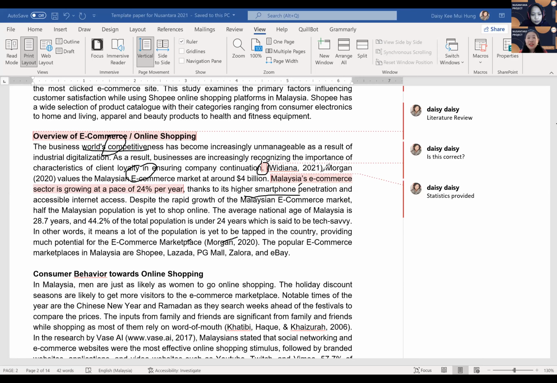And for your information, these are the common mistakes made by the students when they are writing the team paper for Nusantara. They have the tendency to put a full stop, then after that, they put in the citation. That is wrong. Okay, it's actually incorrect. You're supposed to put the full stop after your in-text citations.